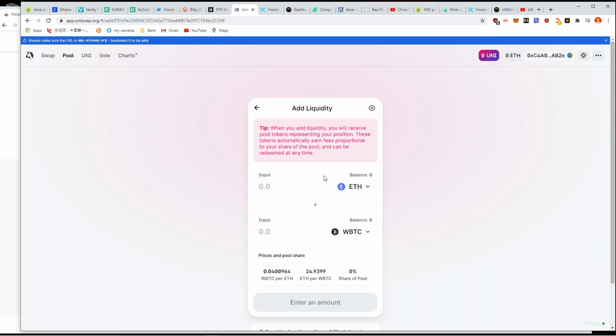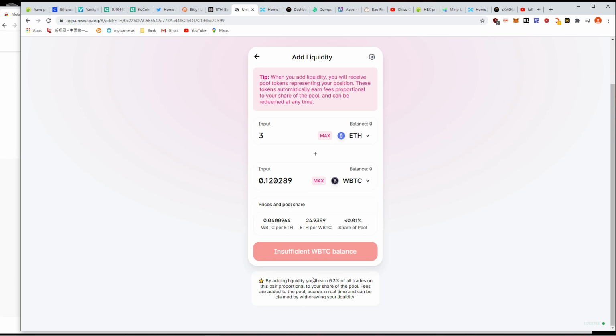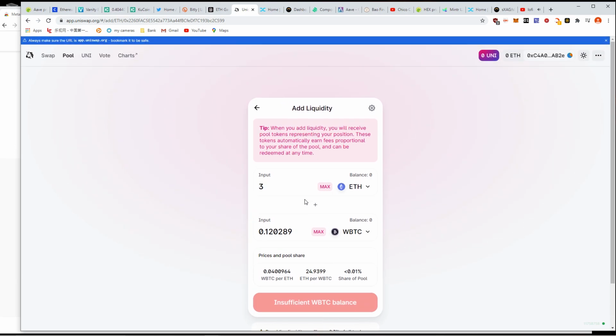So whichever amount, say you push in 3 ETH, this is the amount you have to put in on the other side to put in the pool. Then you get a share of the 0.3% of all the trades that they do on this, right? Not only that, you will get a liquidity token after you do put in the pool.